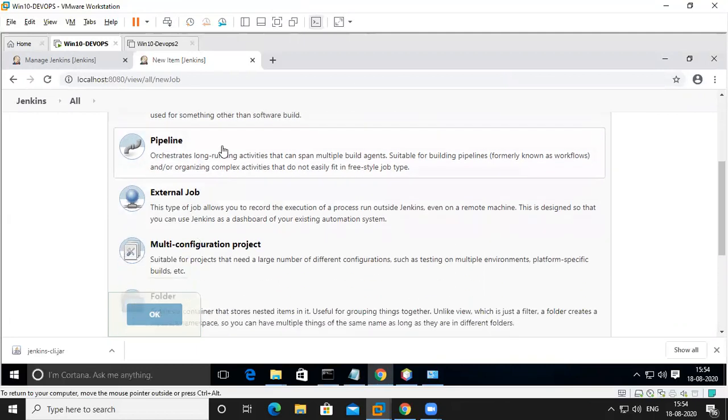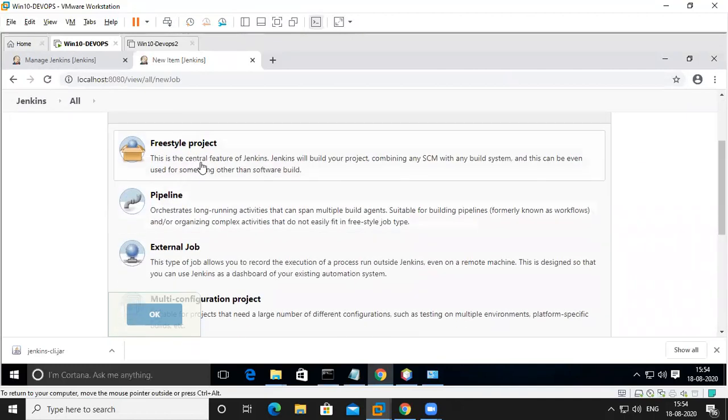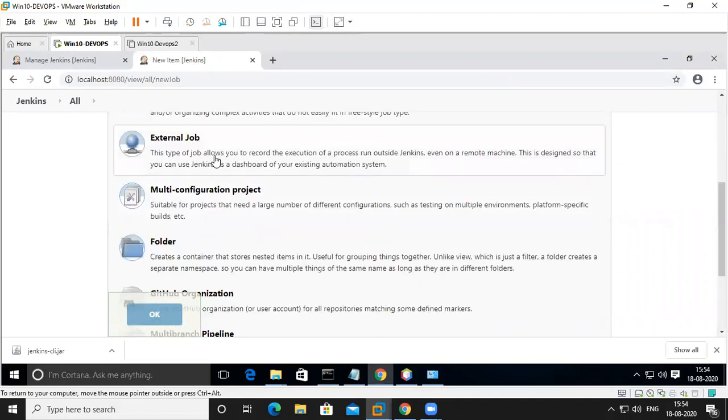This is a pipeline. If you want to do any pipelining projects, meaning different workflows you want to add, then you can do it. Orchestrate long running activities, with multiple build agents, suitable for a build pipeline, formerly known as workflows, and organizing complex activities that do not easily fit in freestyle jobs. If you find multiple things difficult here, then you can use this one. This is for external jobs.